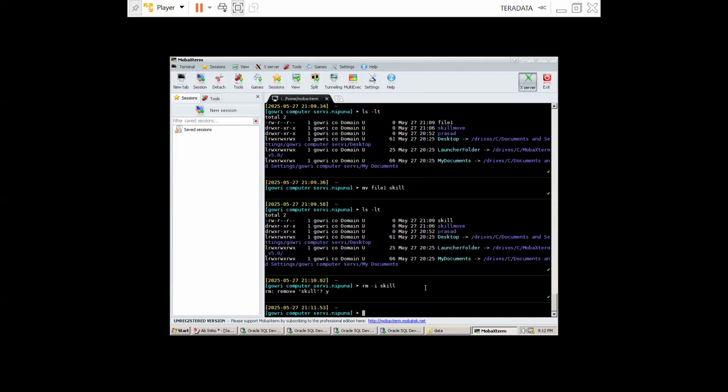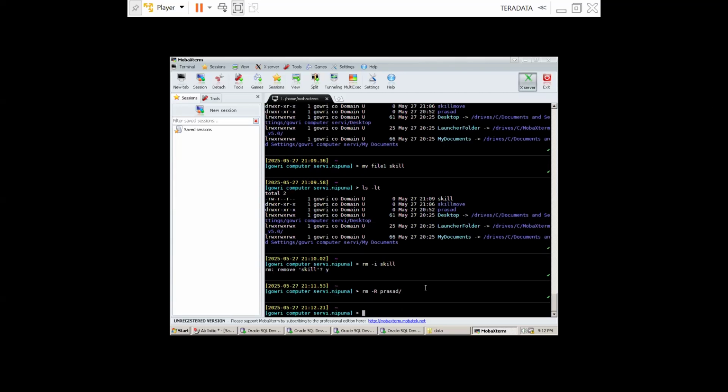Now I want to delete one directory here, so rm -r, and I want to delete this directory. See, in the directory case, it is not asking. Only in the file version will it ask, because compared to directories, files are more secured in the Unix environment, so it is not asking whether you have to delete directories or not. That is the difference between rm -i and rm -r.